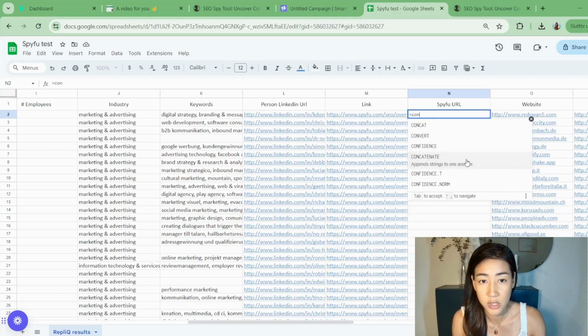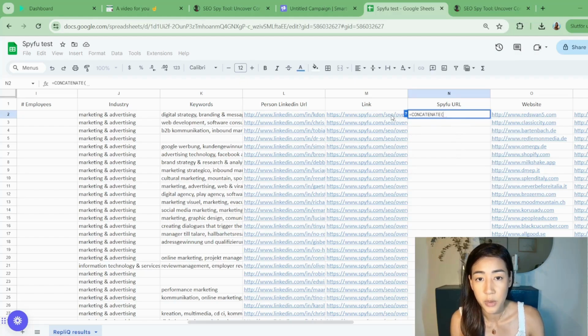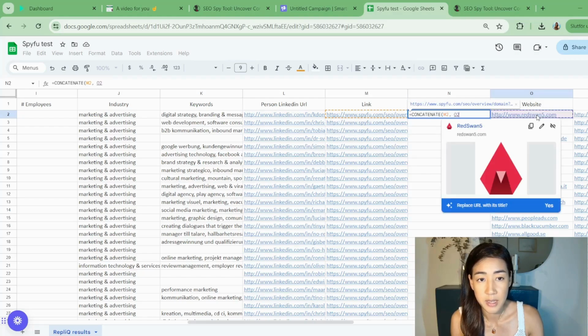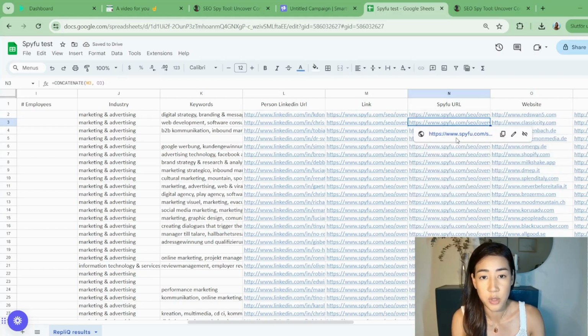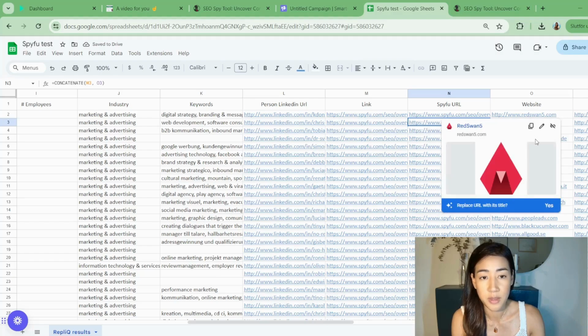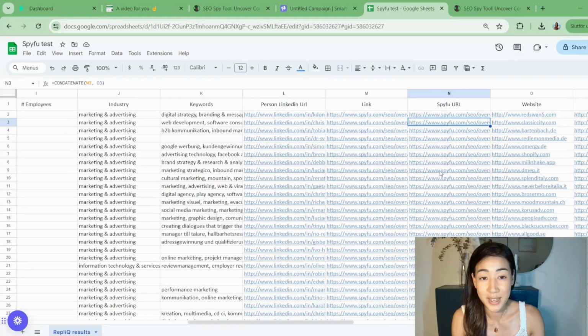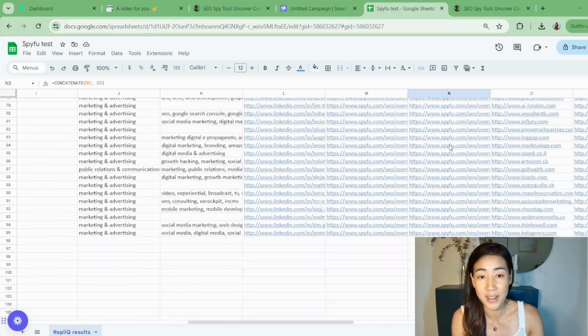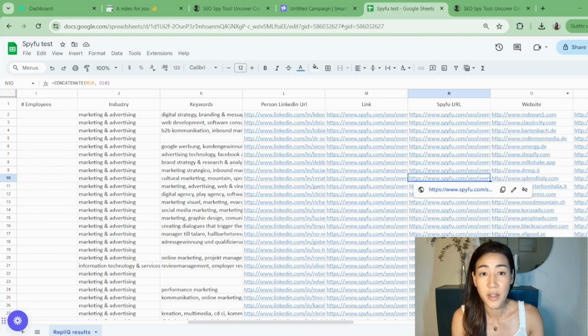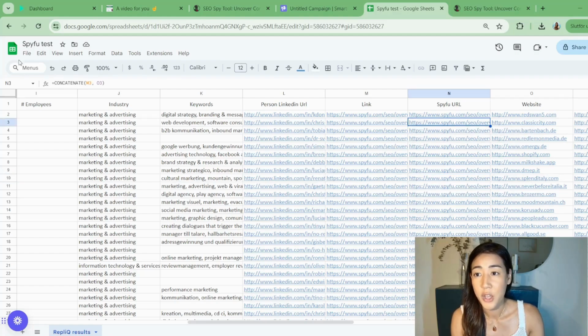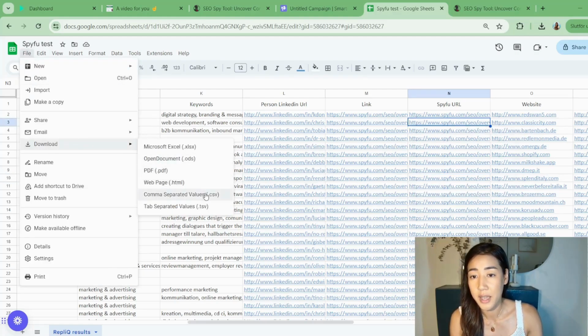This one appends strings to one another, and we're going to select this column, comma, and space, and then we're going to use this. And when we have it, we just autofill, and then it's going to be this link combined with the websites one by one here. So instead of doing this manually, you now have a list with a Spyfu link adapted to each of your leads. So when you have this prospect list with the Spyfu links, you're going to download it as a CSV file.